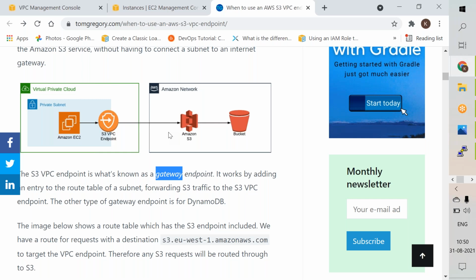So whatever the ID that you are able to see from the endpoint, right? With the same ID the route tables will automatically be submitted. And once those route tables are in place, then we can understand that our VPC endpoint connection or creation is successfully done, right?